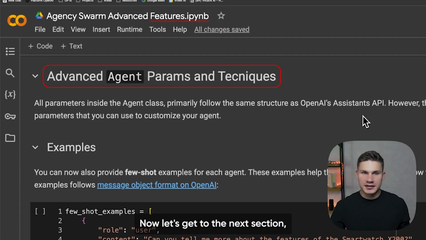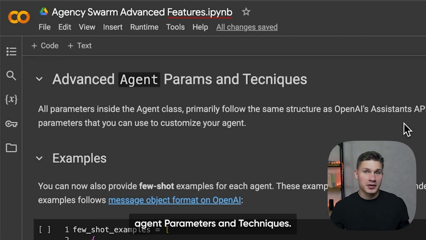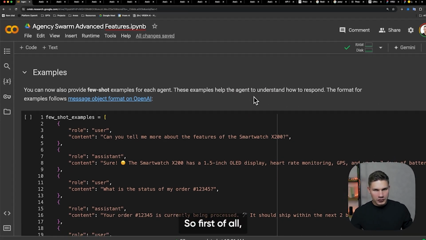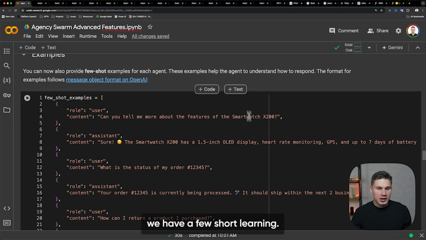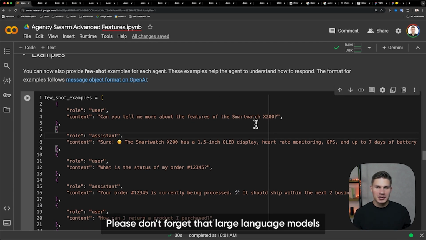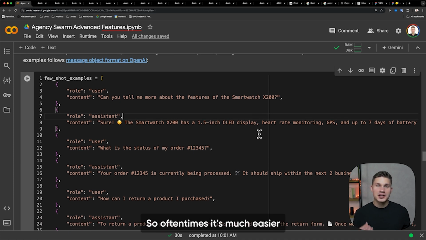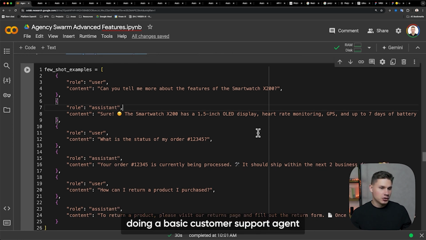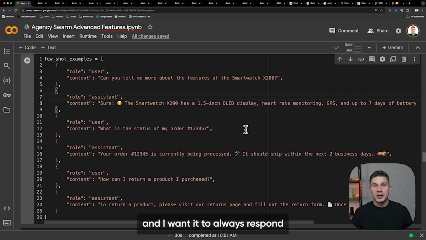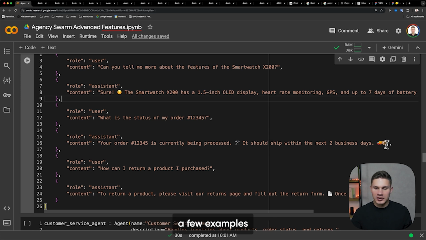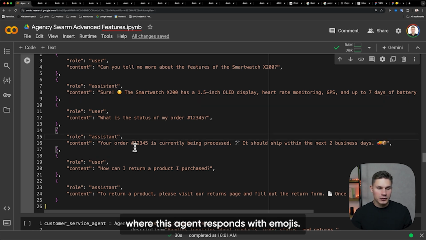Awesome, now let's get to the next section, which is advanced agent parameters and techniques. So first of all, we have few-shot learning. Even when creating agents, please don't forget that large language models are few-shot learners, so oftentimes it's much easier to provide a few good examples rather than work for hours on a prompt. Here, for example, I'm going to be doing a basic customer support agent, and I want it to always respond with certain emojis. So instead of instructing it to do so, I'm simply going to include a few examples where this agent responds with emojis.